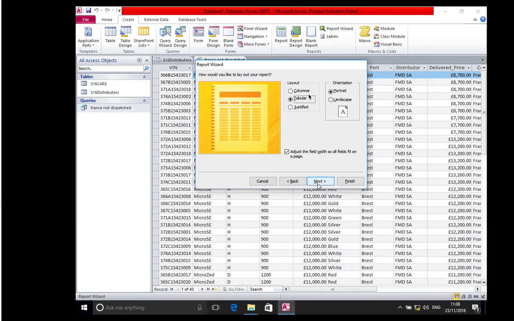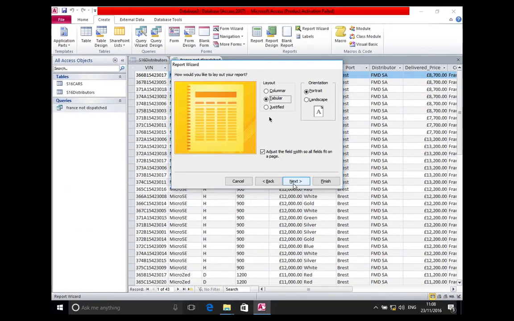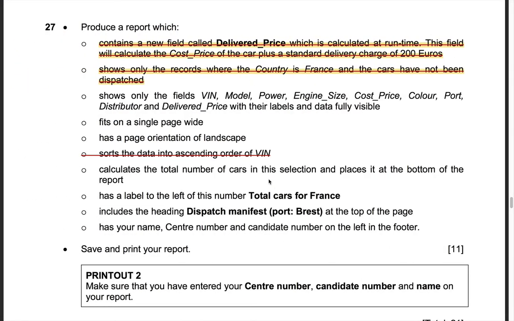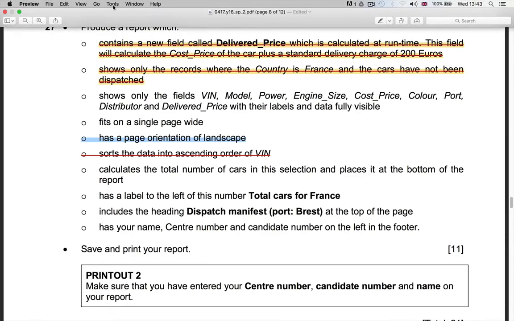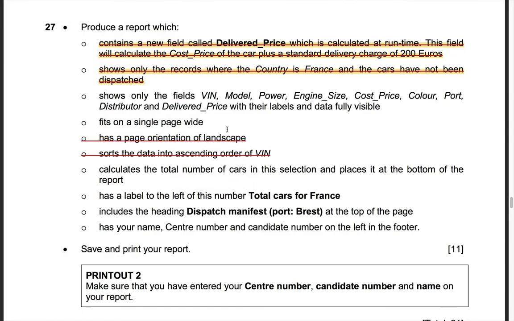Now, in the question paper, it says that it wants the report to be landscape orientation. Okay, so here I select landscape. Okay, I then click next. So I then go back to the question paper and I would put a tick next to this to make sure that I've done this. So I highlight it, landscape, and I'm going to put a line through. Okay, so I know which parts of the exam I've done so far.